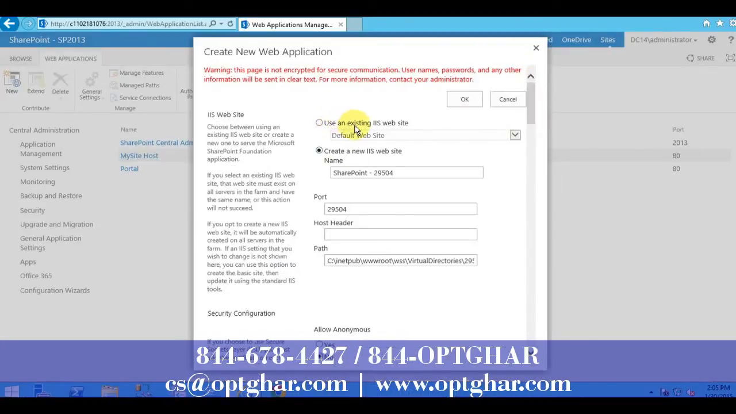You can use an existing IIS website also. If you want to create a new website, then you can select this one, Create a new IIS website. Here the port number 29504 is created randomly. You can change this port number. And one more thing you need to remember, you should not change the name here.